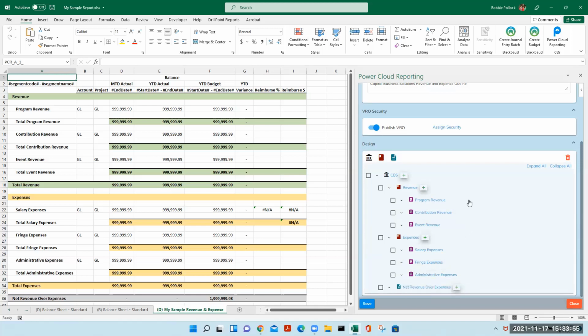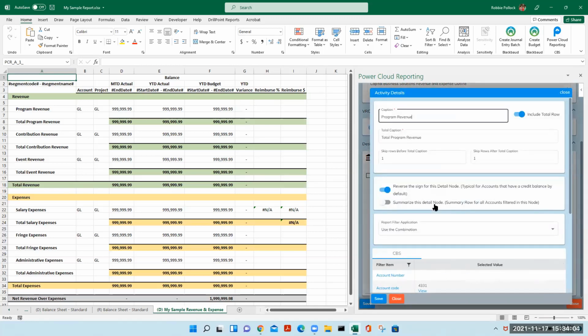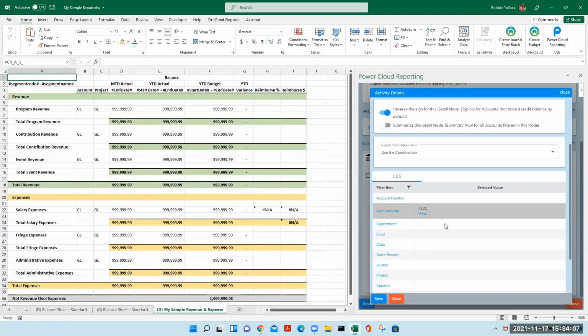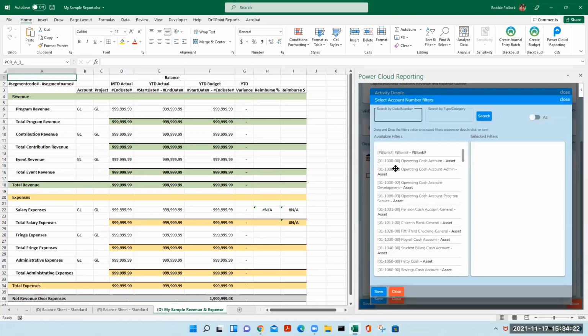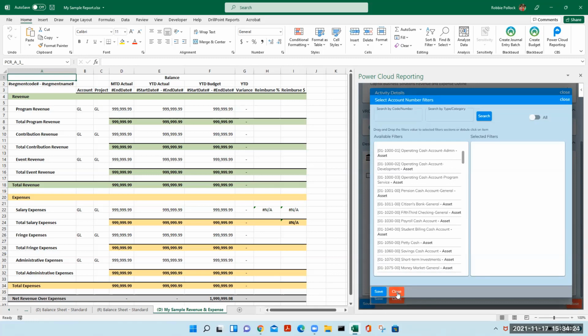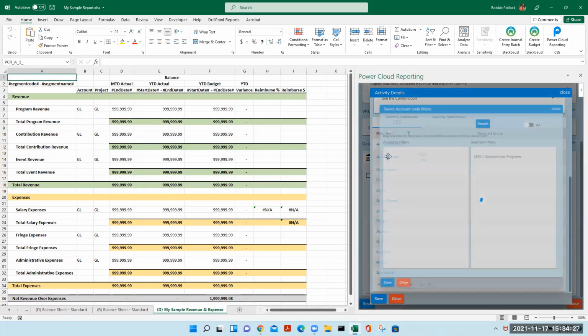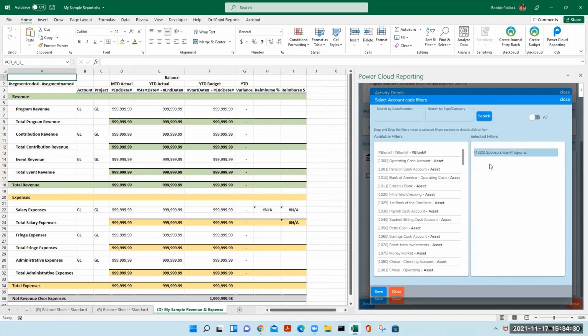Now once you build the framework, you go into each section and define what's going to go into that section of the report. So if I click on the program revenue, I'm going to scroll down here to the filter section. You can see you can assign transaction activity to any section of the report based on any of these filter items. You can individually select account numbers, and you can see those are shown here in the lookup. Or in this case, what I've done is I've gone to account code and I've said anything that's sponsorship programs related, I want to go into this section on the report.